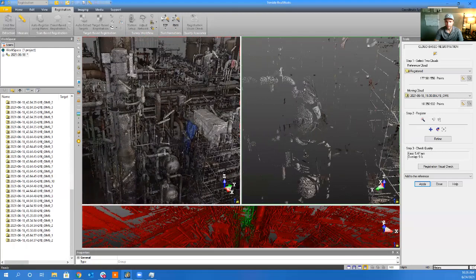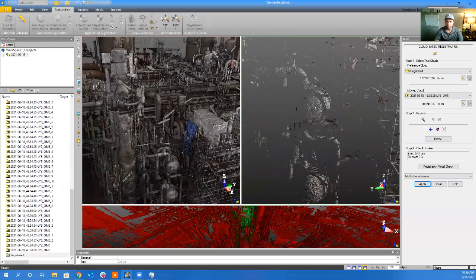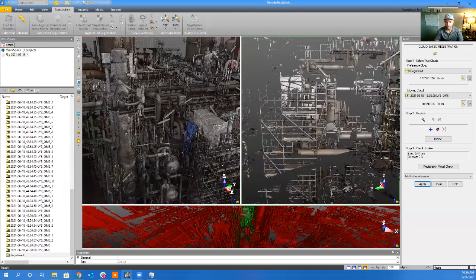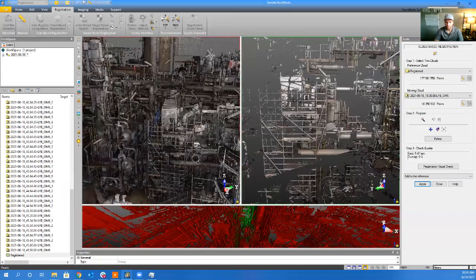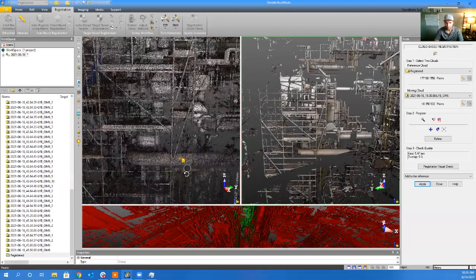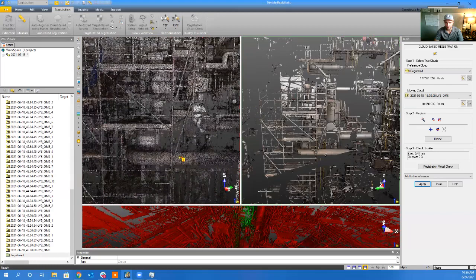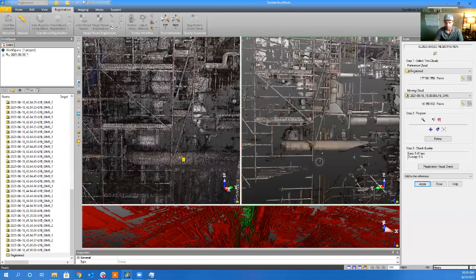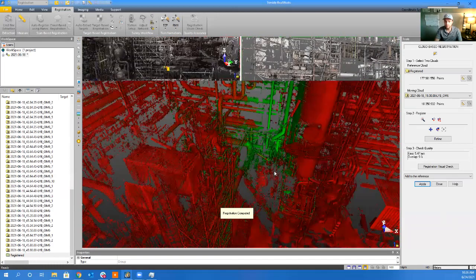Sometimes it's hard to find points. You want to try to find something that you have a lot of overlap on. Here's a good spot right behind this ladder. Barely see the ladder here, but we know it's there. There it is. So we're going to find a point that's all very close to that. That looks about right. Let's see what we get now.